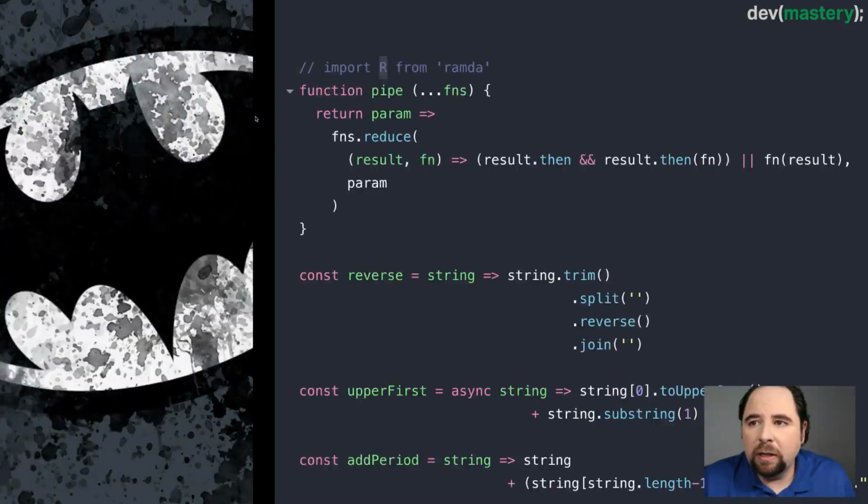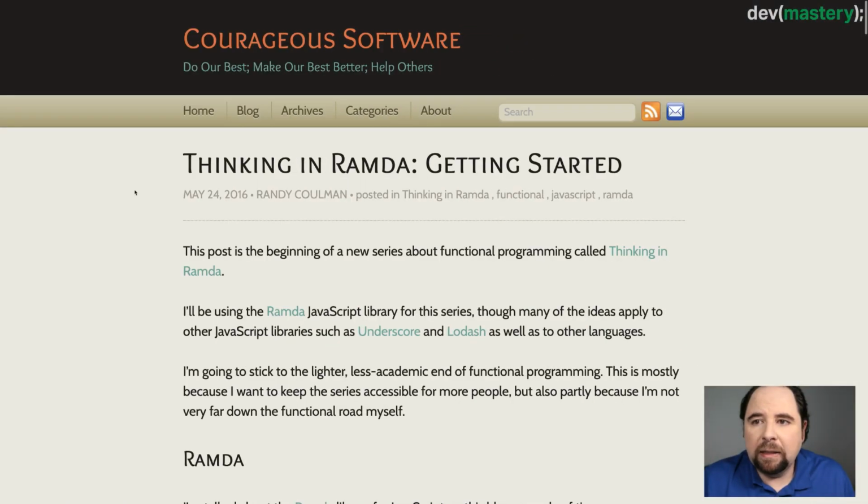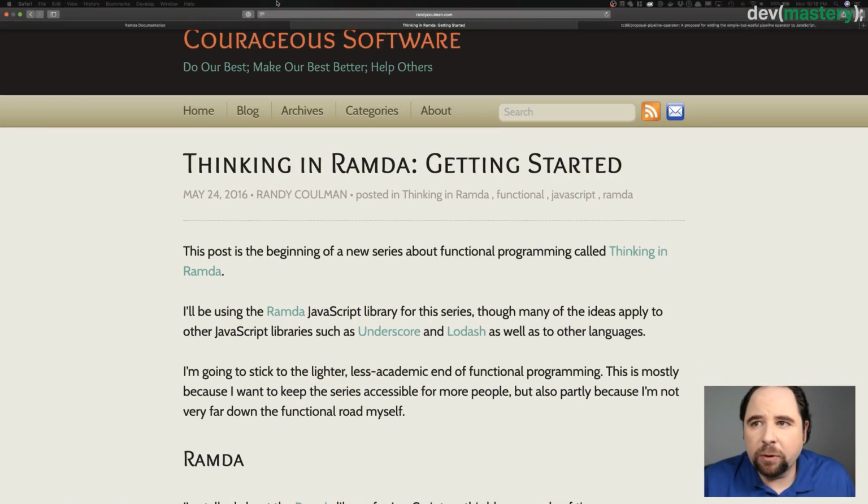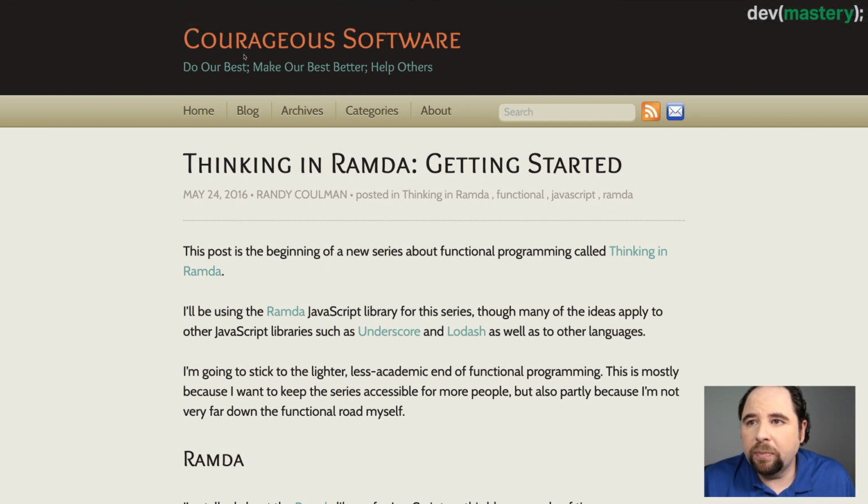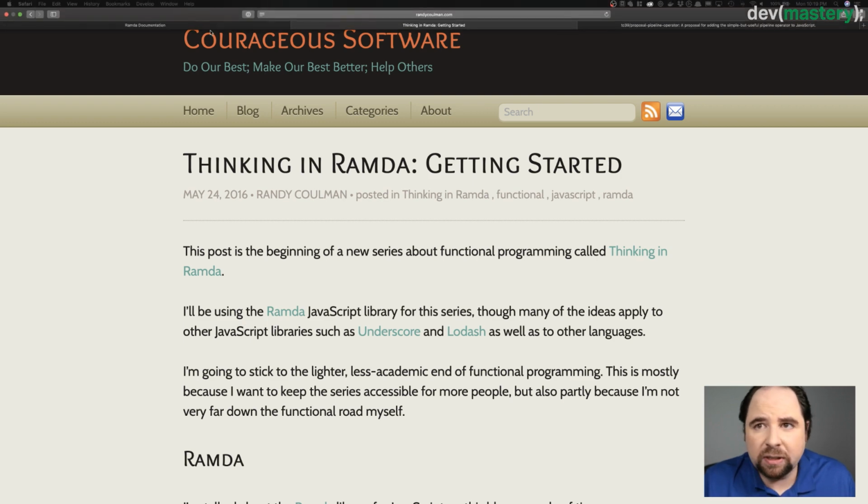So if we take a look at a website, which I'll share in the description later, it's a blog called Courageous Software, and they have a beautiful article called Thinking in Ramda. This article is about the Ramda library, but it's also about functional programming. It's a very nice, gentle introduction to some of the concepts of functional programming. So I'll put this in the description as well.